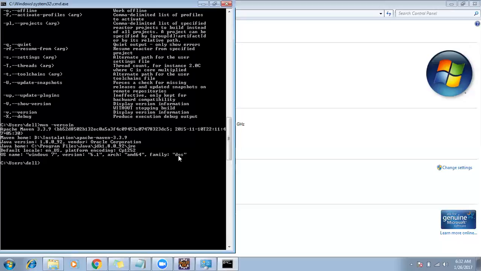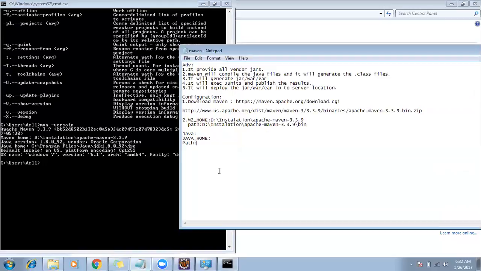Now, we saw some advantages of this configuration, we saw how to configure it and how to test it. Testing is done by using mvn -version. Also, if you want to see the commands, use mvn help.